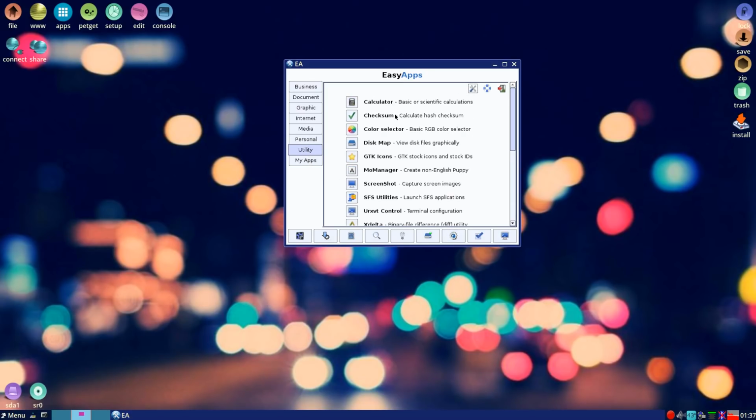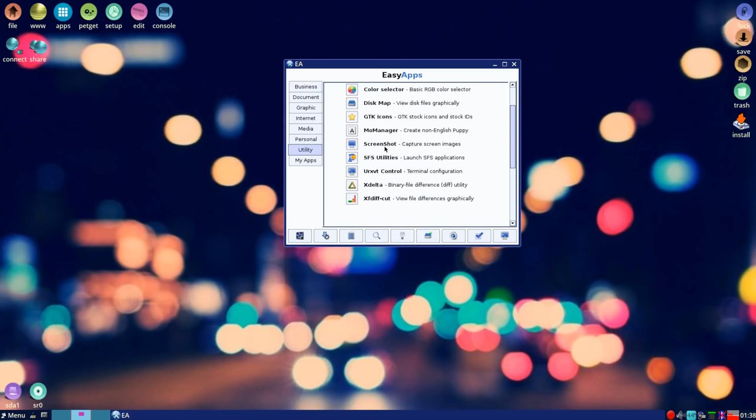Calculator, checksum. Oh, that's a good one. Checksums if you're downloading stuff. Very, very good. Do your icon stuff, yeah, super duper. Screenshot again. See, it's nothing with Puppy. Sometimes multiple entries get put into multiple different stuff, and I'll show you again in a minute.